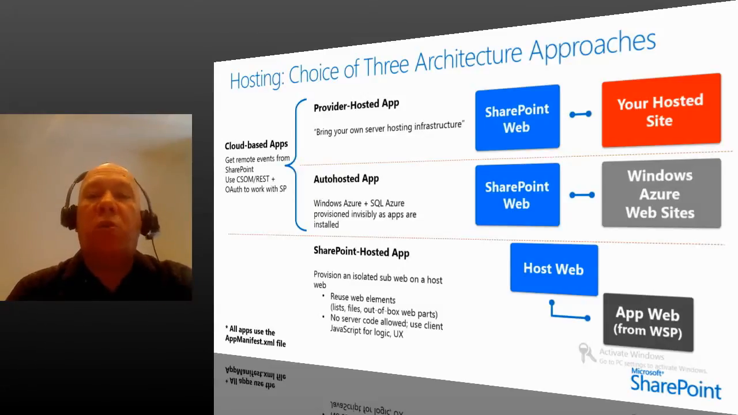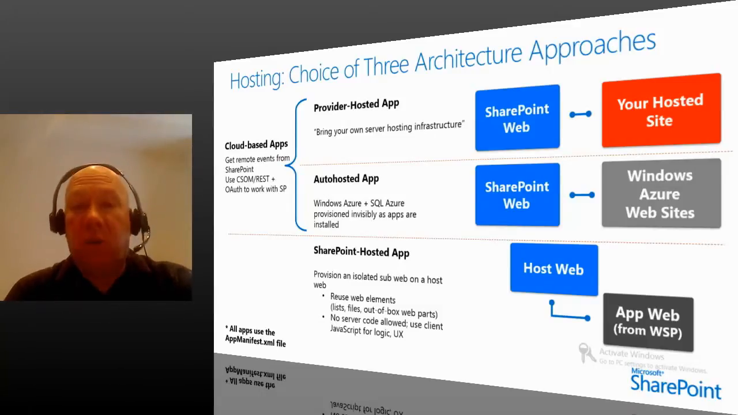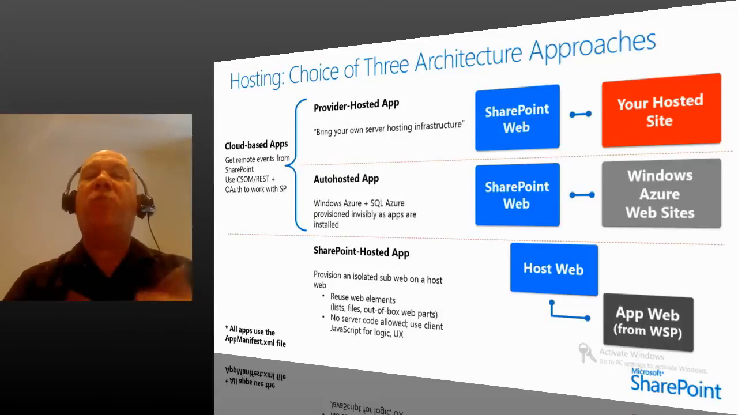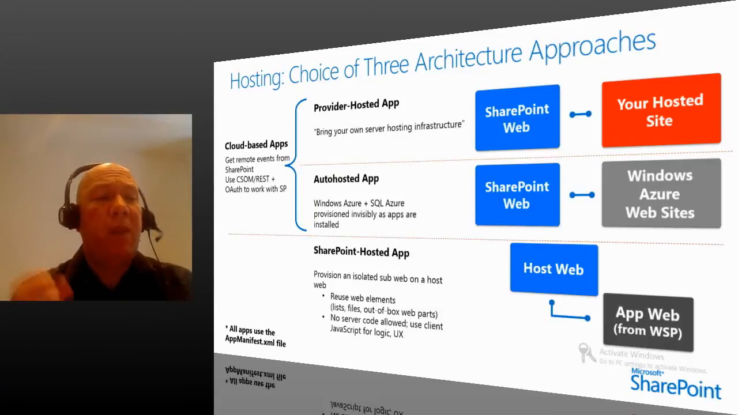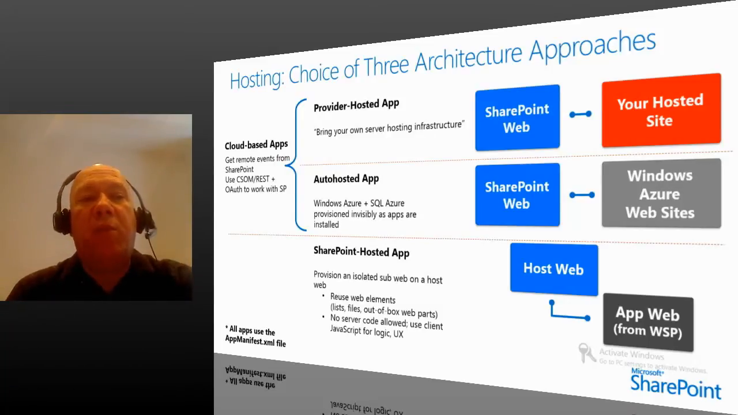Now, the confusion that I've seen when I've talked to people about this: there's nothing wrong with putting a provider hosted app onto an Azure website. It's not the same thing as an auto-hosted app. Probably the best way to explain an auto-hosted app is to describe it like this. If you are taking a look at the different kinds of models, the different ways you have to approach this.